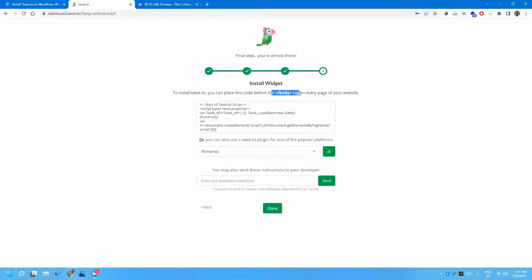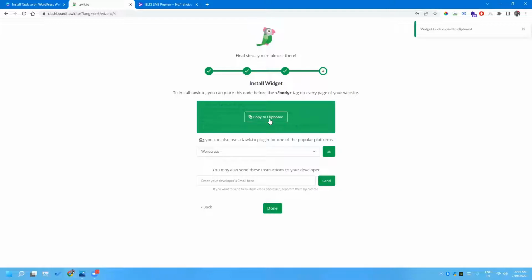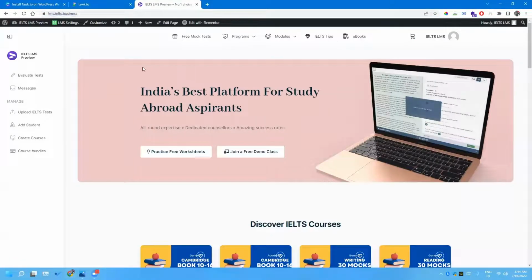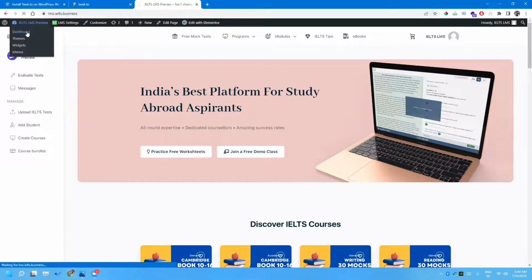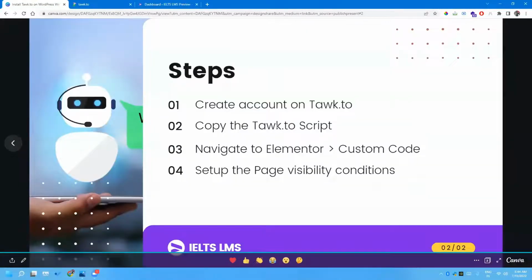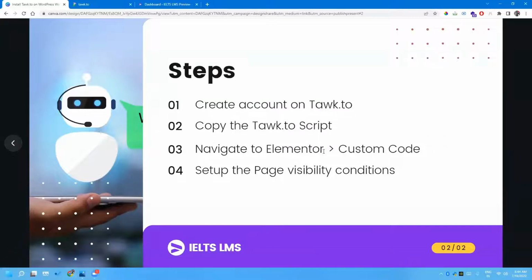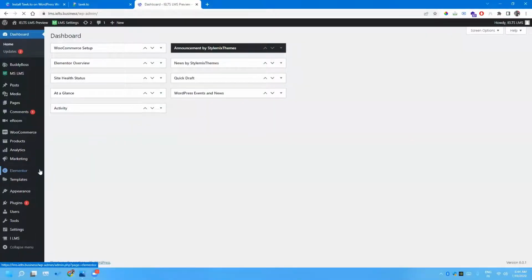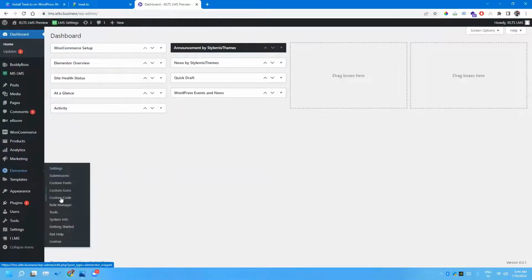So if you're using WordPress website, it's very easy. Simply copy the code and go to your WordPress website. If you log in as an admin, you would see this admin bar on the top. Hover over your name and enter the dashboard. Next steps are to navigate to Elementor and go to custom code. So on the left side, you would find an Elementor option and click on custom code.